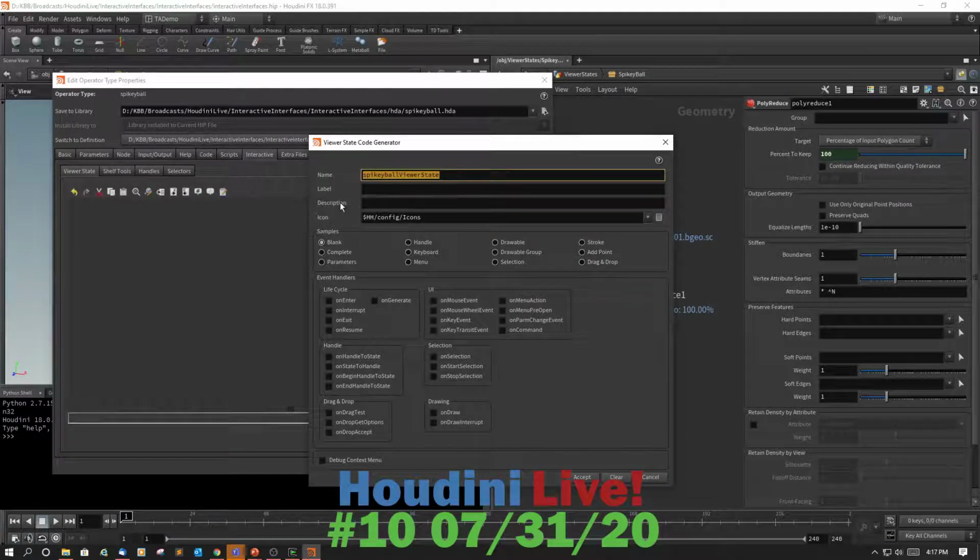And you do want to create a unique name for your viewer state, even though it's different than your actual digital asset. It kind of helps do that. And Houdini gets a little bit confused because this creates a separate Python library inside of the digital asset. That's why you've got to give it a unique name, because otherwise it gets confused between the Python libraries. But we're going to leave this as blank.